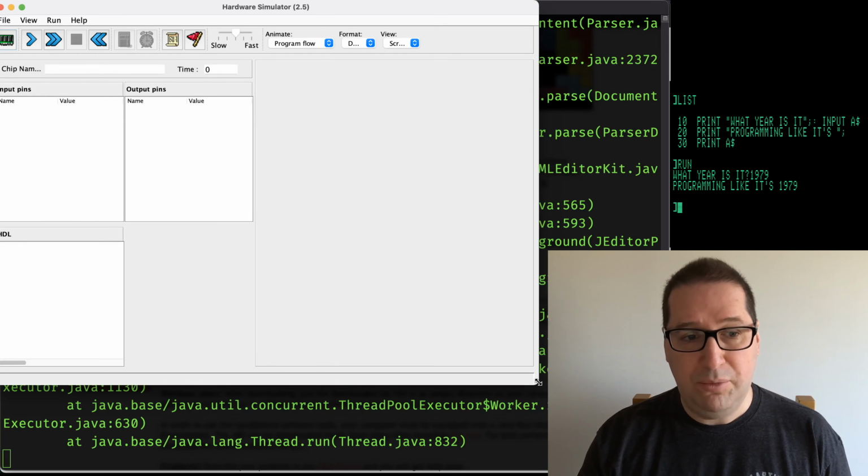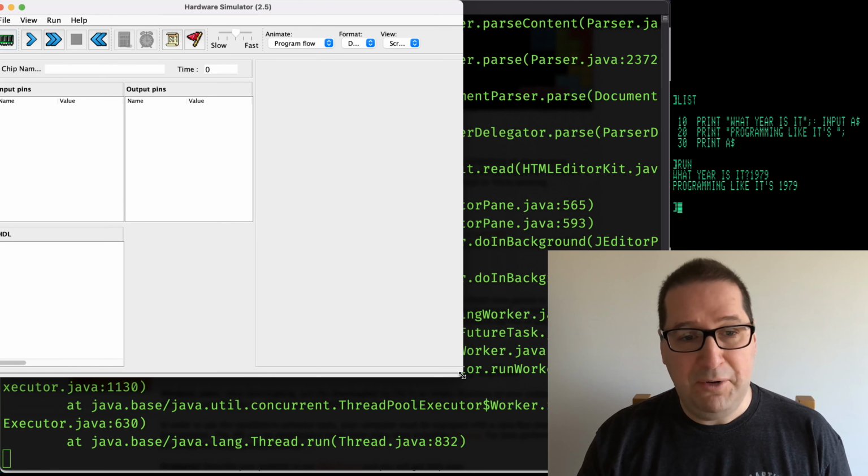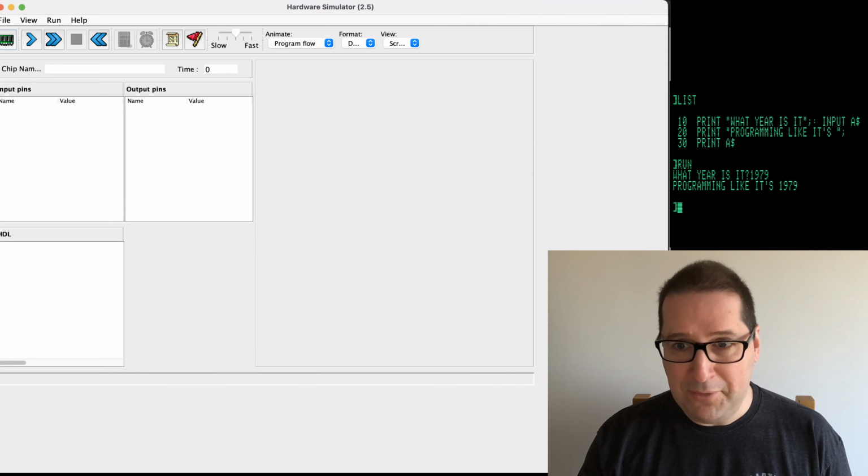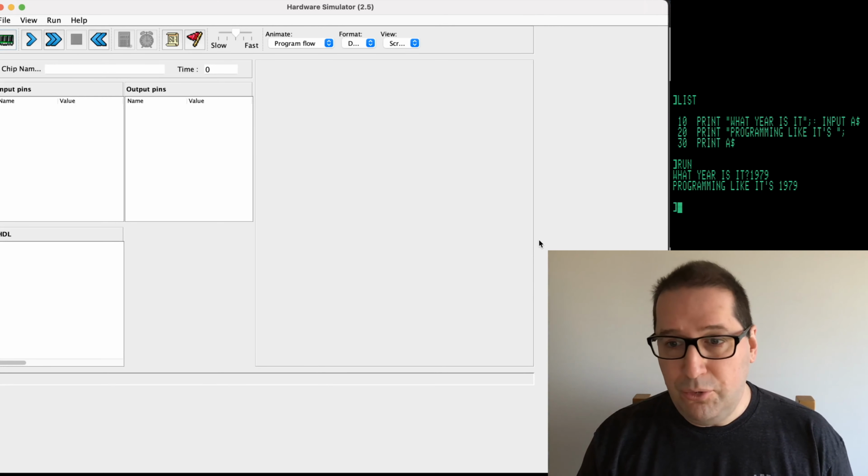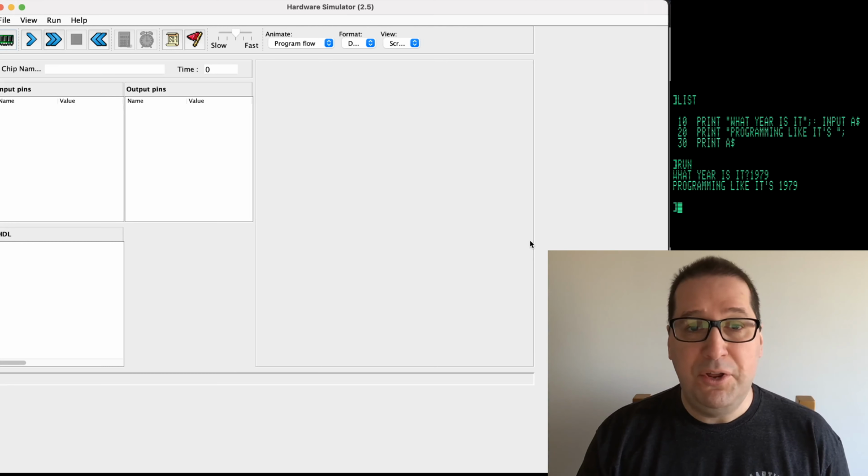And there's our hardware simulator. You can see we've got some Java errors in the background right there. I wouldn't worry about those. To use the hardware simulator, we're going to show you that once we actually start writing code.